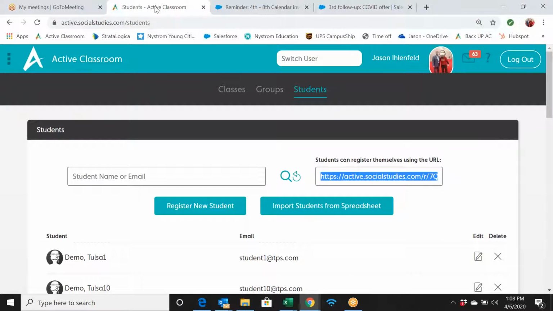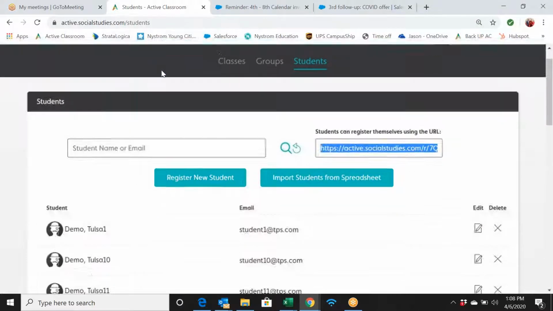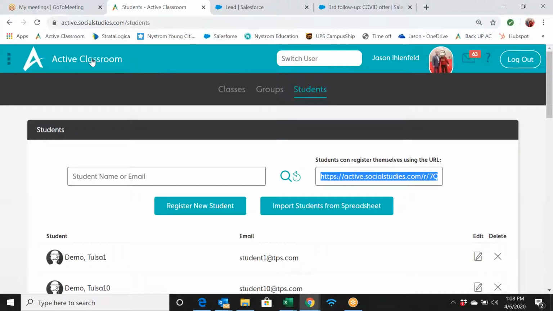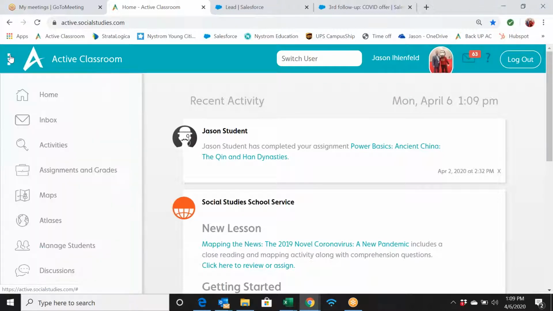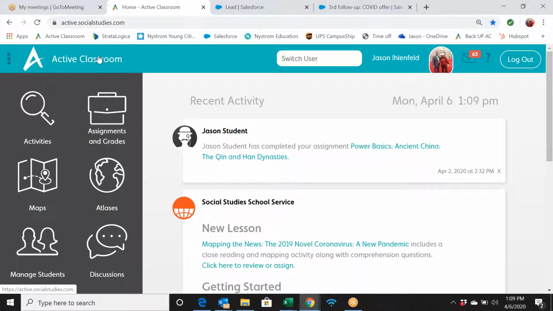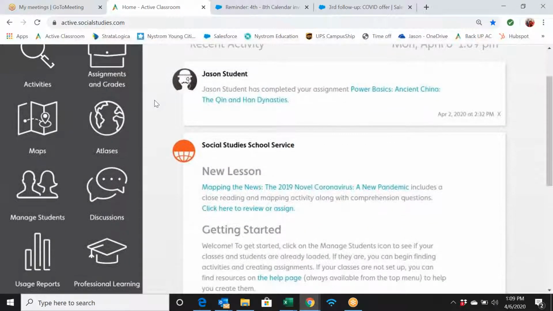All right. I'm going to come back here to where we started, with setting up the classes. You can click on the Active Classroom logo or the A to go back to the home page. You can also use these 3 dots over here to navigate where you want to go. I always just like coming back here. I like looking at the icons and going that route.